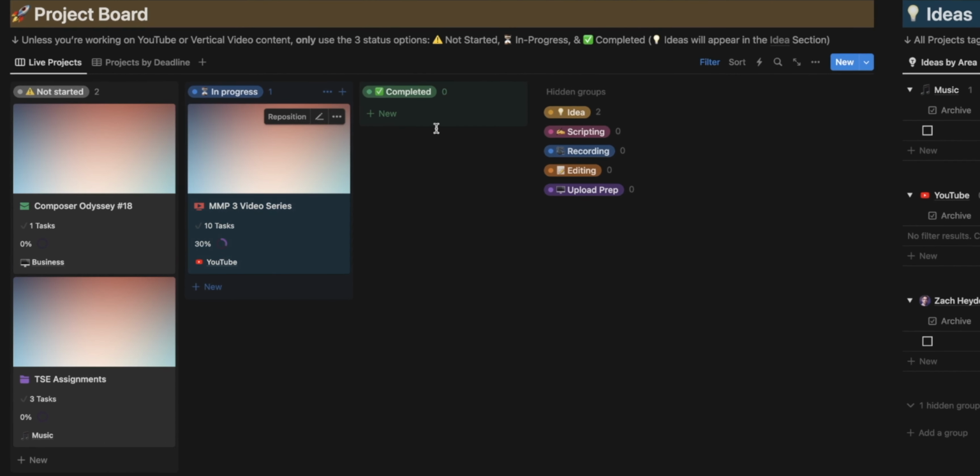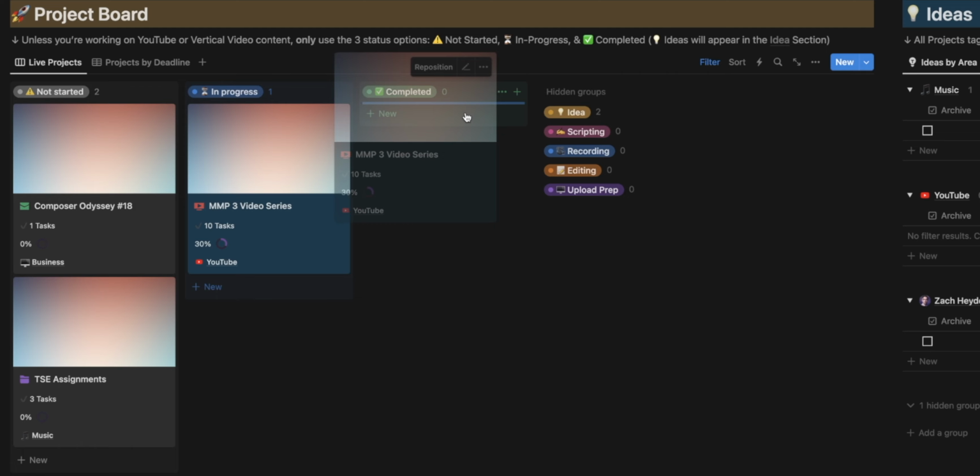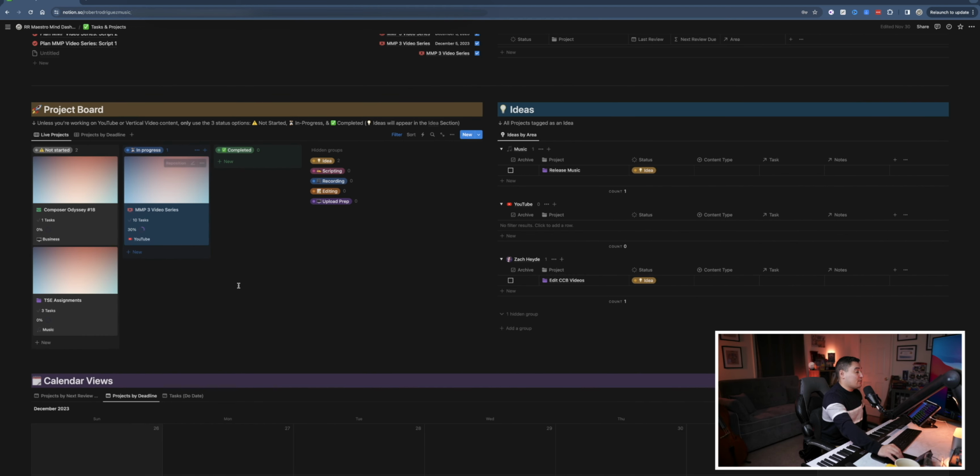Moving down, we have this project board section, which shows us projects based on their status, so that are not started, and then projects that are in progress. And then once we move a project to complete, it's actually going to disappear from this view just because we don't need to see completed projects anymore. But for now, let's keep that where it is. And what I really like about this view is that it's like moving a Post-it note from one section to the other.